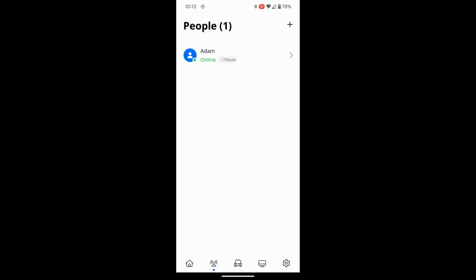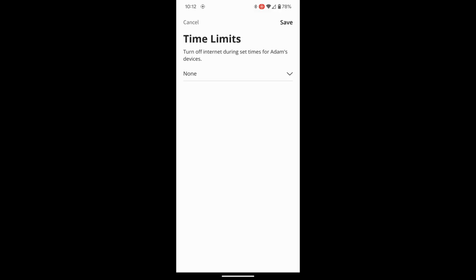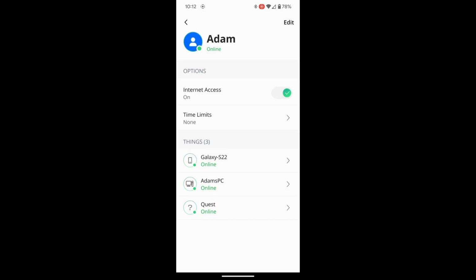Okay, I'm just using this as an example. These are actual devices on my network from my son, Adam, my oldest son. And so what I can do is see all of these things that he has. I can assign time limits to it. I can do a custom schedule every day, or I can just turn them all off and it'll turn every one of those devices off.